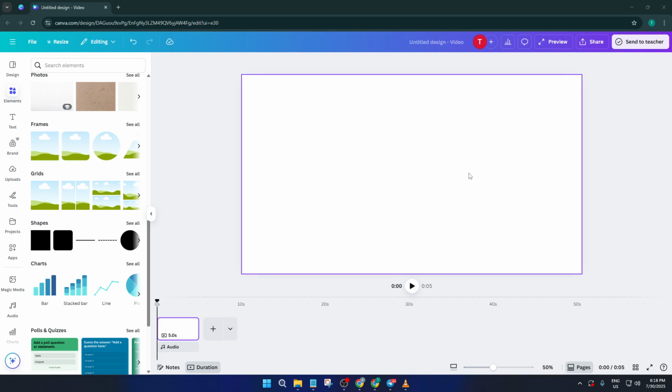First things first, make sure you have your blank canvas open in Canva. You can start with any size that fits your project, whether you're working on a social media post, flyer, or even a YouTube thumbnail. Having a blank canvas is like starting with a fresh sheet of paper, nothing in the way, just space for your ideas.